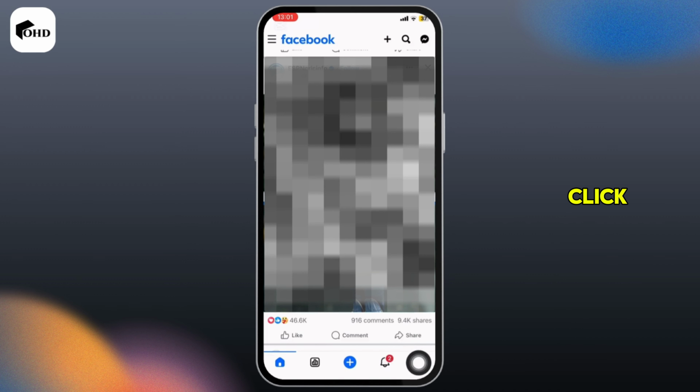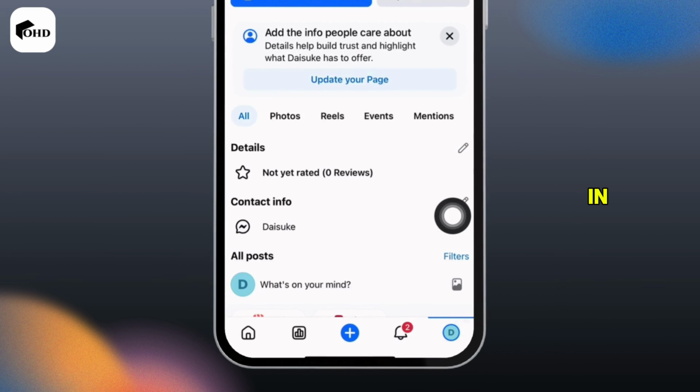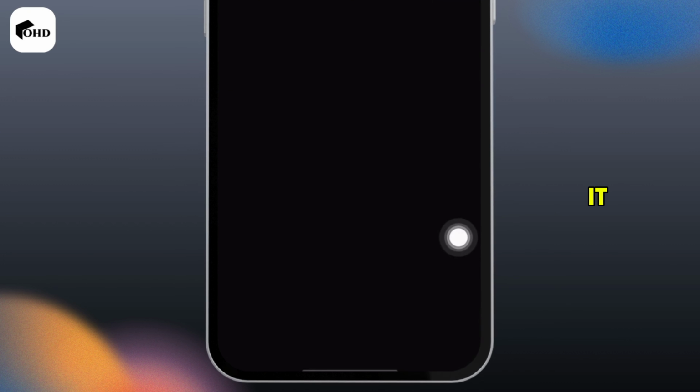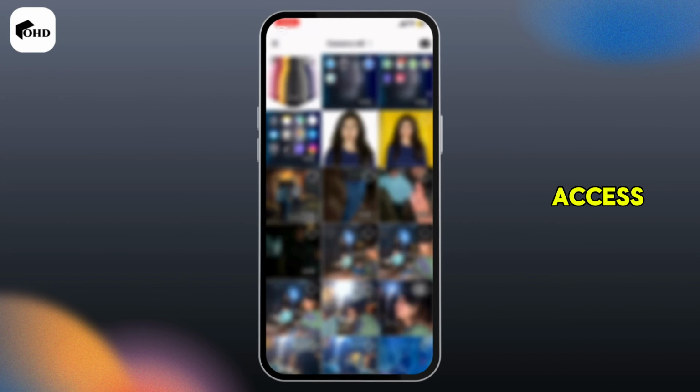Once you have been logged in, click on your profile. Once you're inside your profile, in the section of all posts, you can see this icon right here. Click on it. Tap on continue and then click on allow full access.